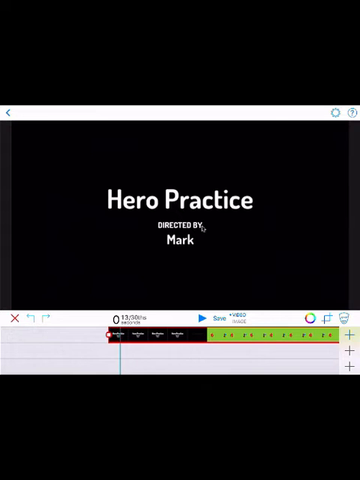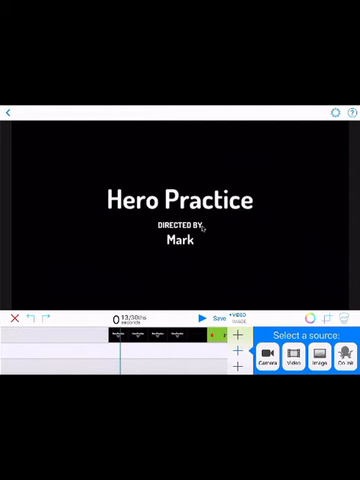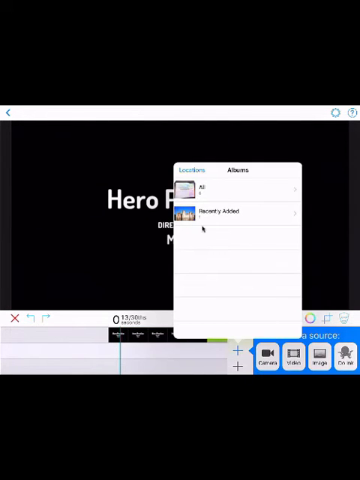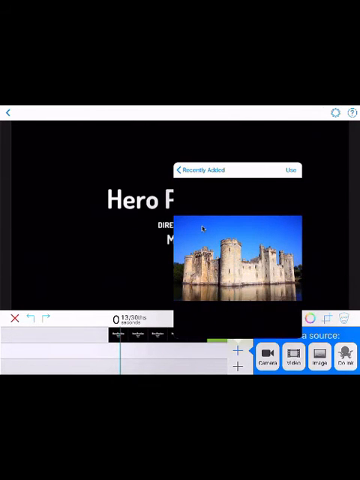Okay, so now I need to put another background. And I'm going to use another image that I have. I'm going to use this castle as the background image.